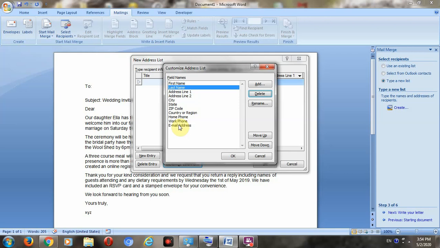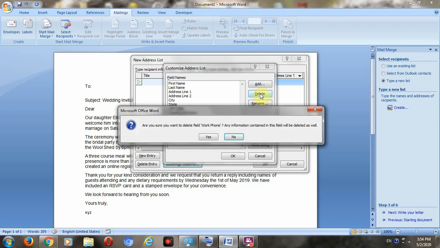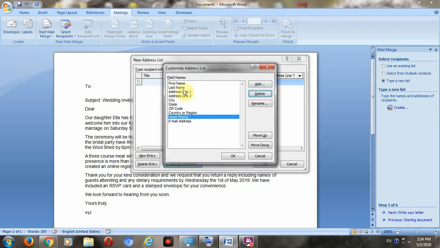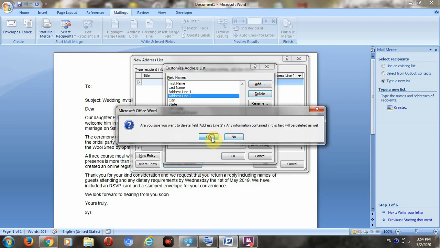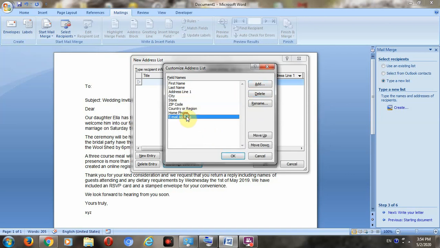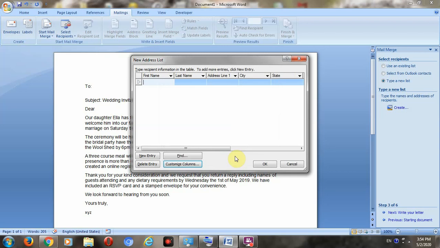Then I don't want work phone, delete, yes. Then I want only one address line, so delete the other, yes. The email address I want, because I have to send the email to the particular person. So these are the field names. Then I just click OK here.